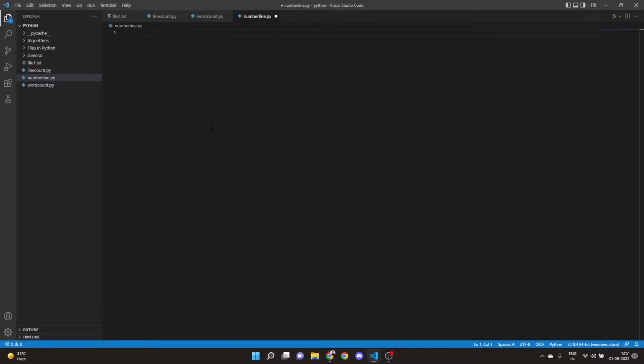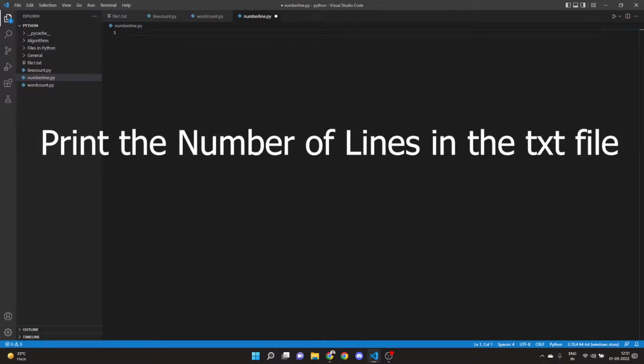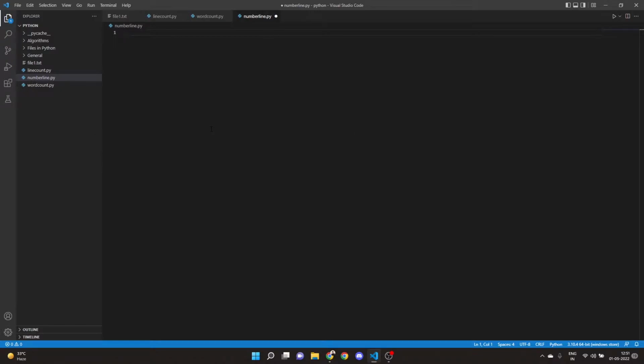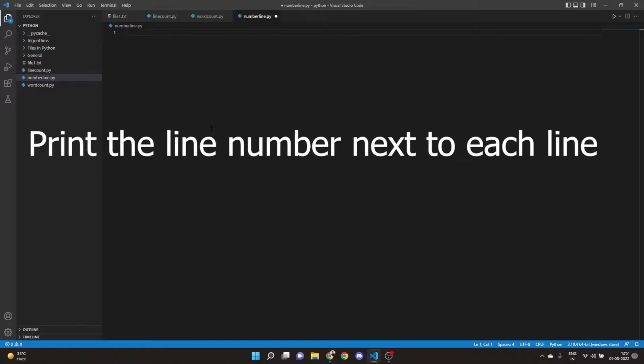In this video, I'm going to be interacting with txt files using Python. I'm going to be doing that using the following three examples. The first example is going to be printing the number of lines present in the txt file. Second is going to be printing the count of each word in the file. And the third one is going to be printing the line number next to each line in the file.